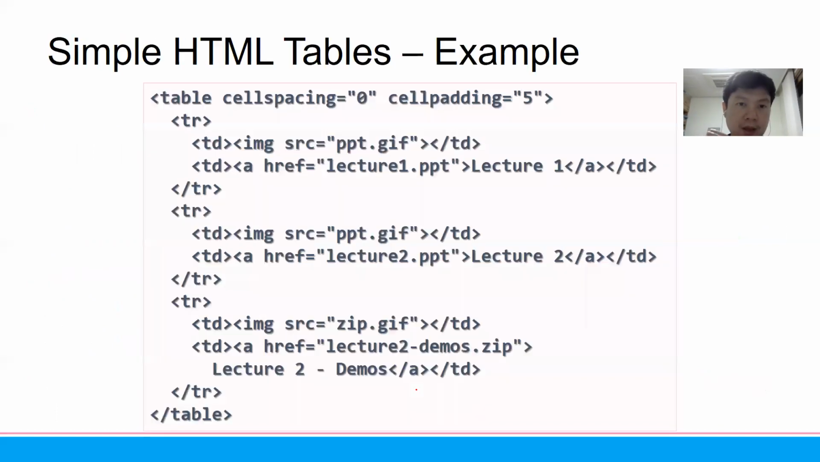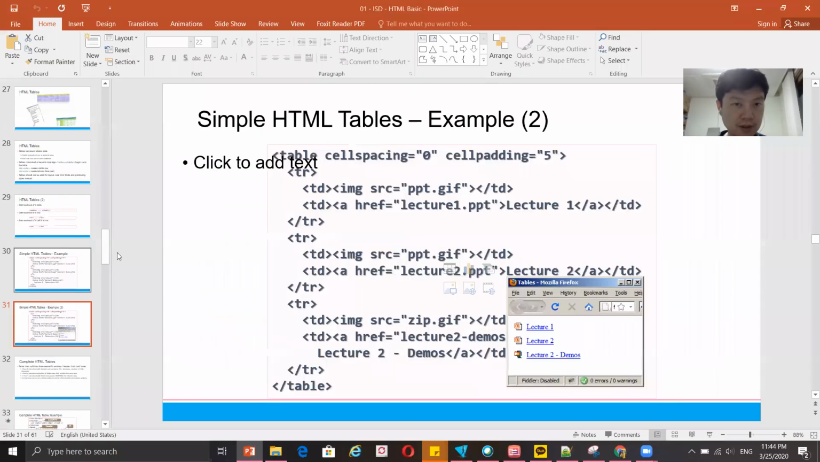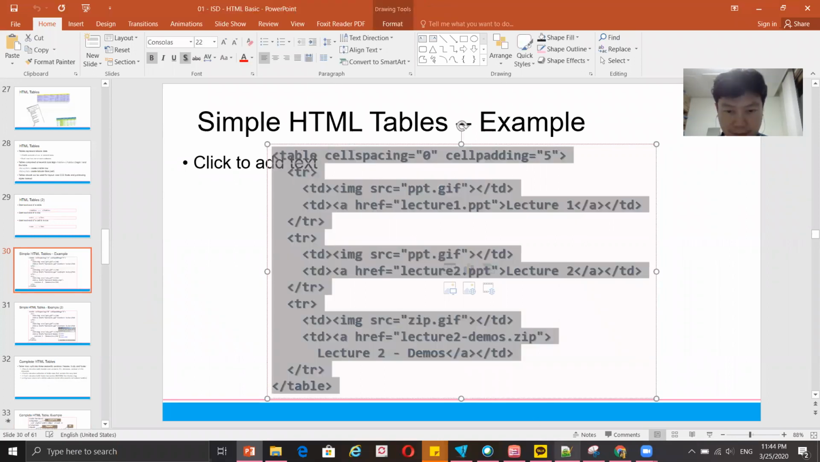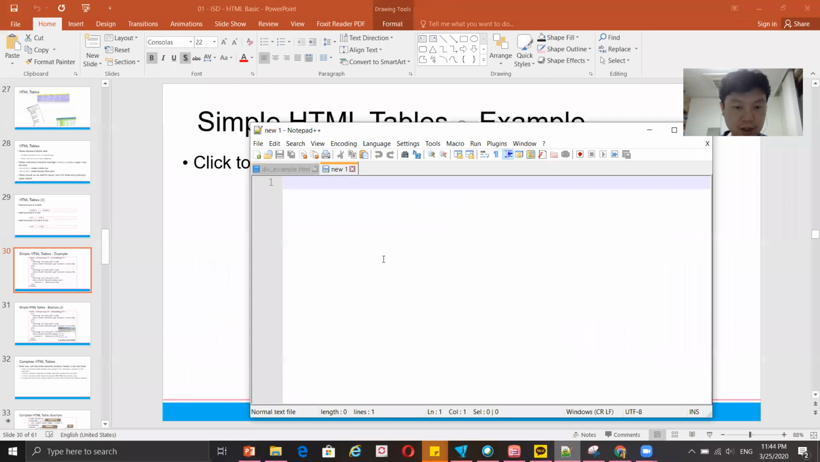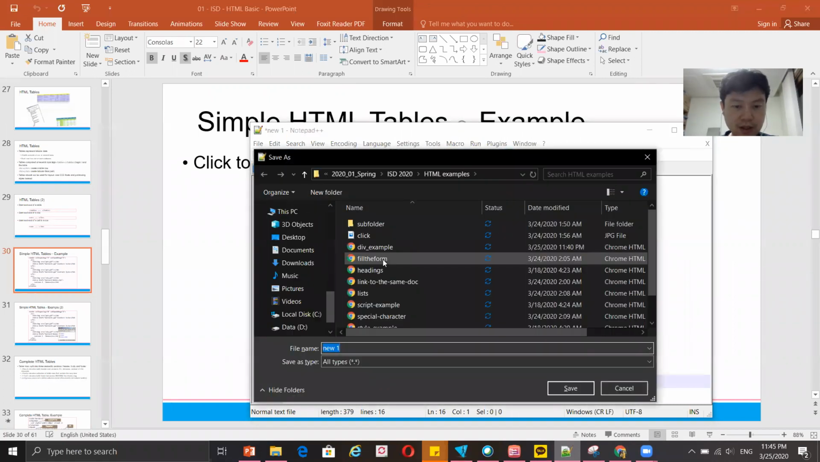Okay. Now, for example, we have this. Okay, I guess you are making this one. Let's see. I would like to copy this file. So I'm making a new file here and then copy and paste. And then let's make a table example.html.